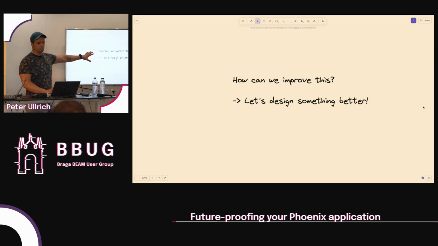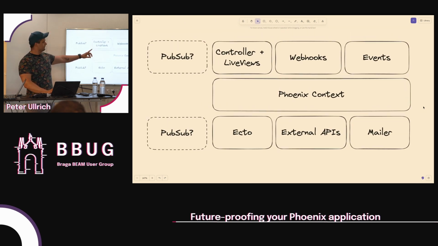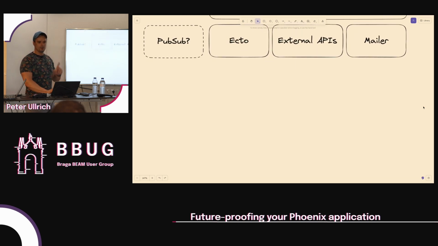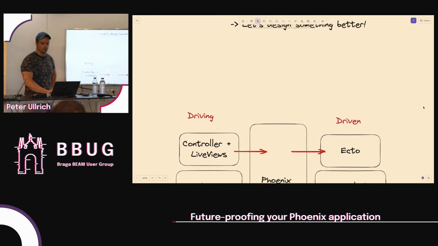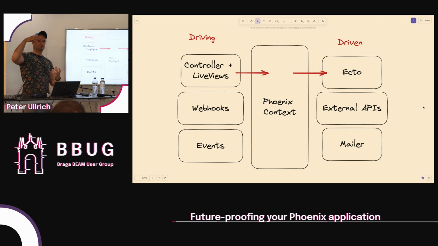The question might be, how can we improve this? And I would say, let's design something better, and we can do it together now. So again, this is what we start with. And now the first step that I would like to take is to turn the layers. You know, we had the layers from the top to the bottom, and now we just turned them 90 degrees.